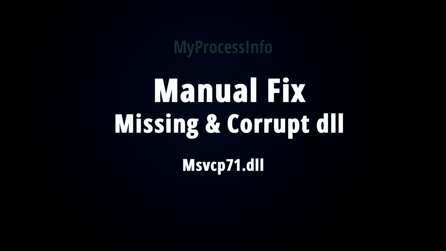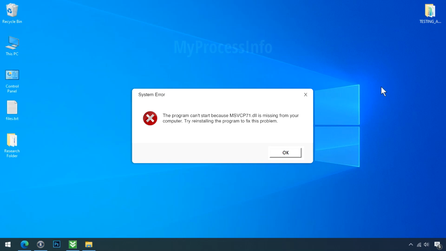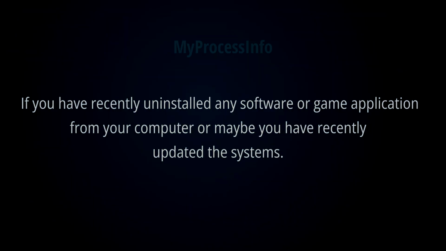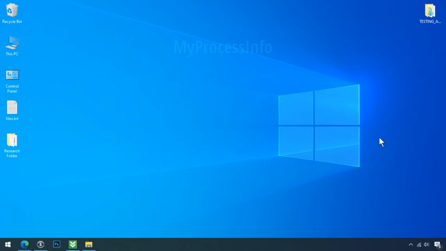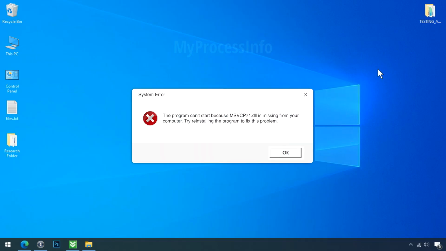Okay, let's start it. First of all, you'll have to understand why this problem is occurring on your computer. The reason could be anything. For example, if you have recently uninstalled any software or game application from your computer, or maybe you have recently updated the system. But whatever the reason, this problem is really very annoying.